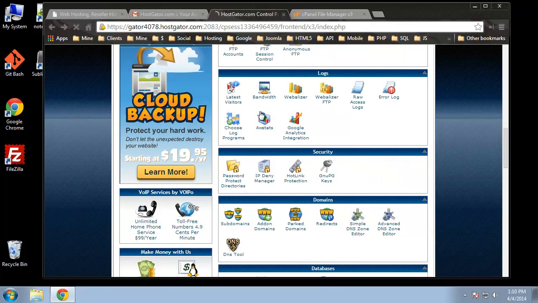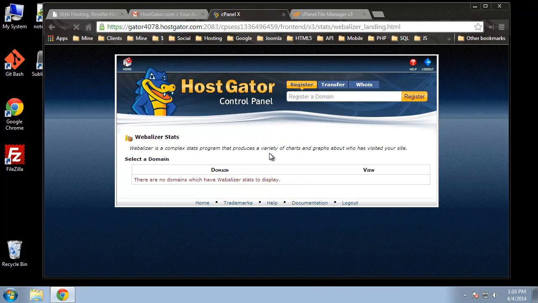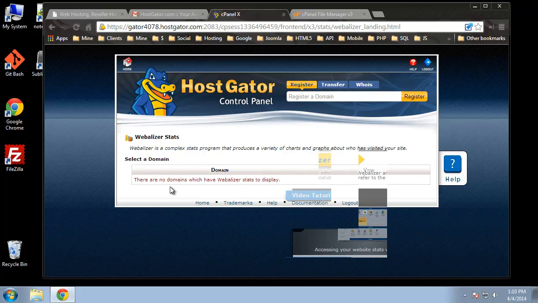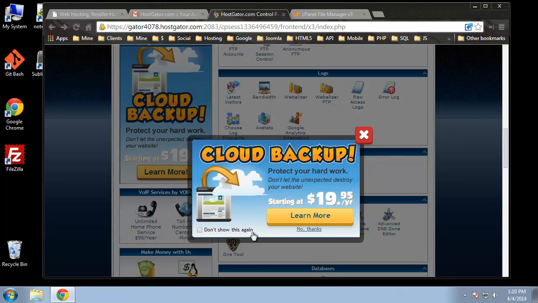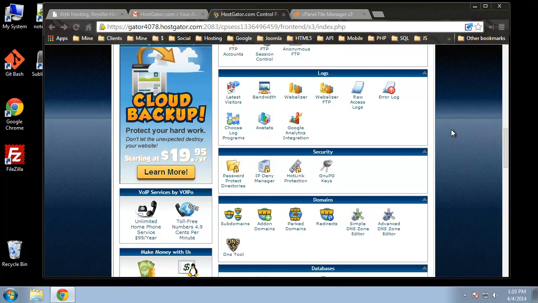Let's see, where were we? Logs. Alright, so HostGator also offers Webalizer and Awstats, and they are both basically analytic programs. Let's take a look at Webalizer. We don't have any domains really set up, so we can't really use it, but basically it gives you graphs and analytical data, people that have come to your website. I've never used them really because I use Google Analytics, but they kind of work the same way.